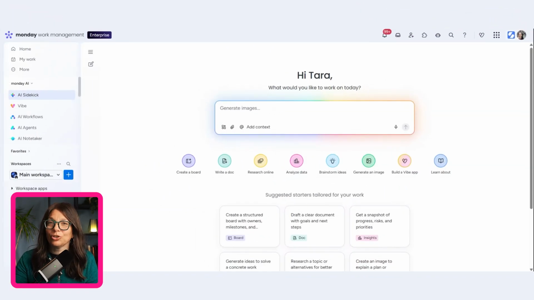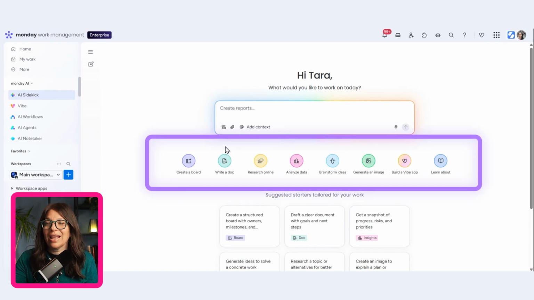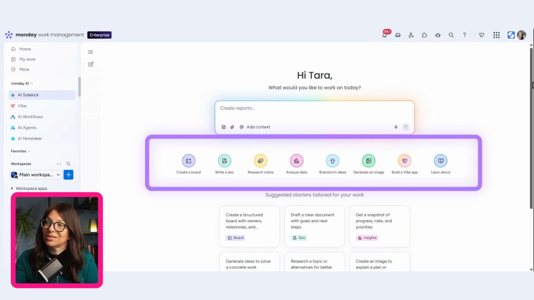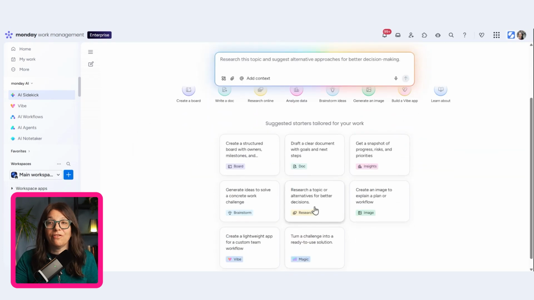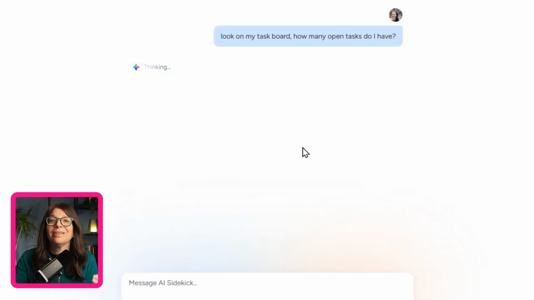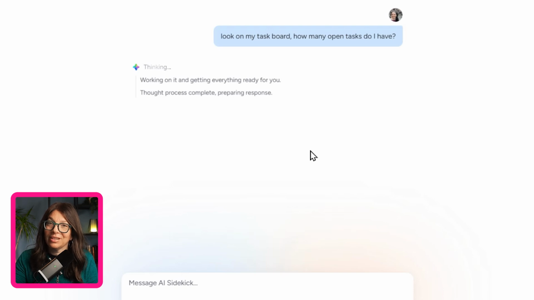If we head back to the main Sidekick home view, you can see here that I have different options. I can click one of these and ask the chatbot to do something for me. Like I can say, hey, Sidekick, can you create a board for me? Write a document. You can see I have these options, and it gives me some other templates of things that I can do. I'm going to ask it to look at my task board and find out how many open tasks that I have. So I'm going to just click this button, and while it's thinking, I'm just going to walk you through some of the other things that you have within Sidekick.